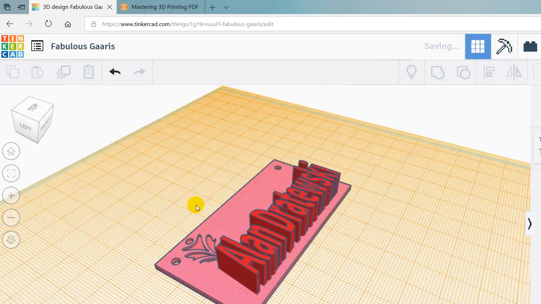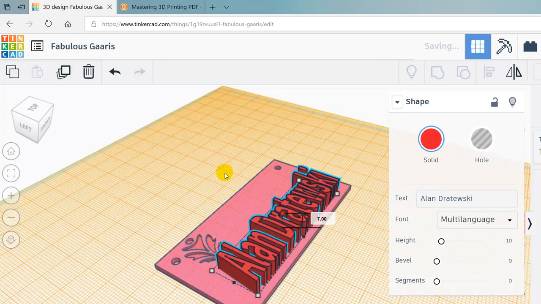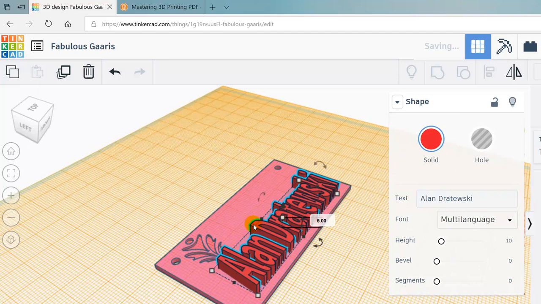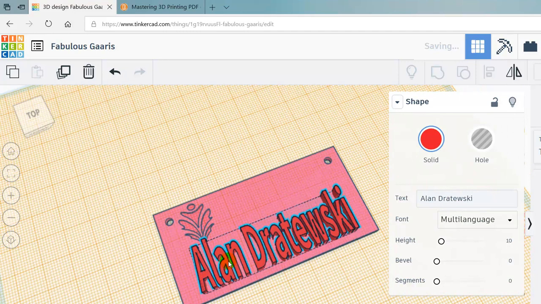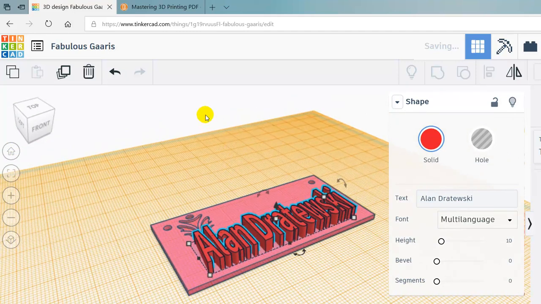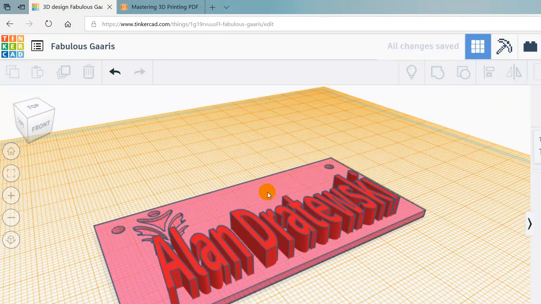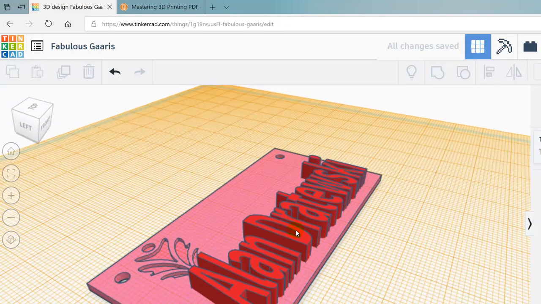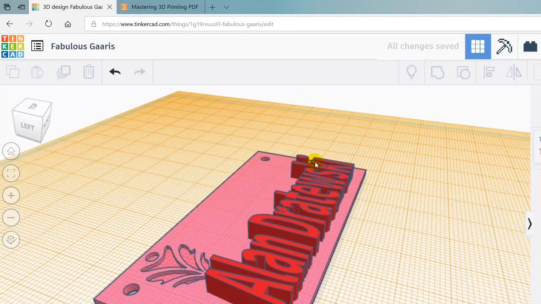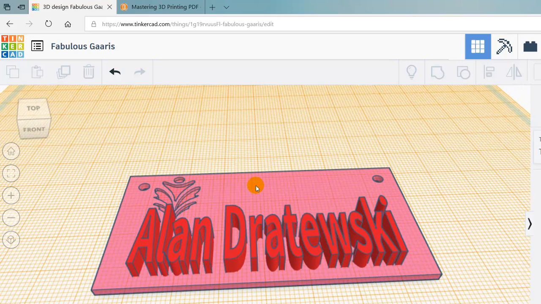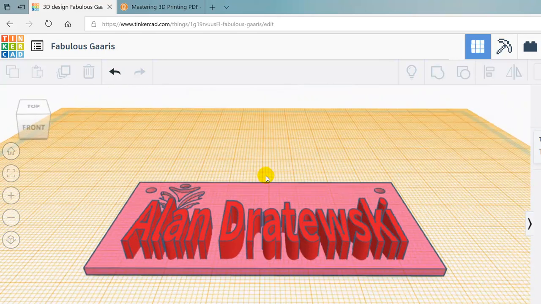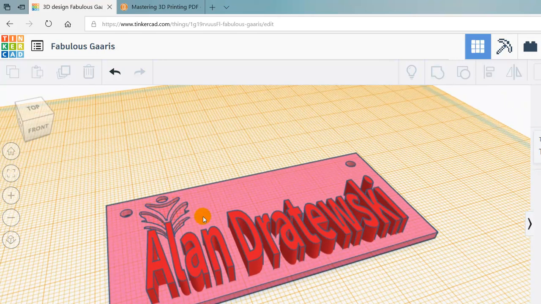Now, there we go. In order for us to be able to print this name and not have each individual letter be a separate entity, because that would be a mess, we will simply add a detail, in this case a square or a rectangle block underneath the name, going all the way through it to connect all the letters together. So once it is printed, it comes out as one continuous solid rather than each letter individually.